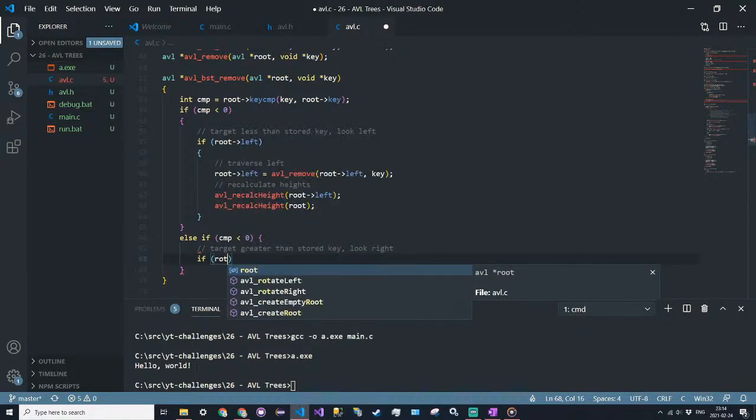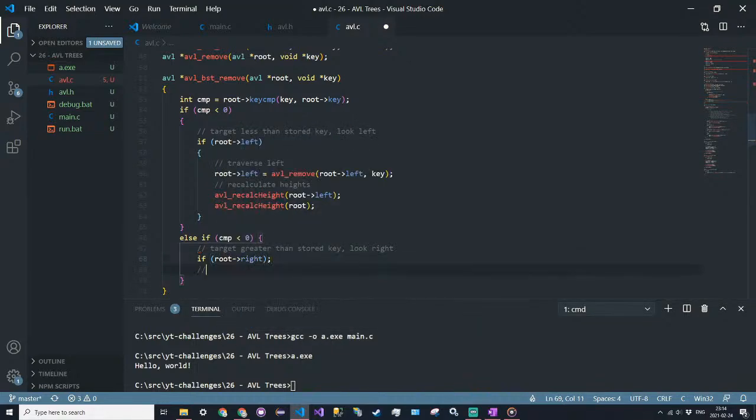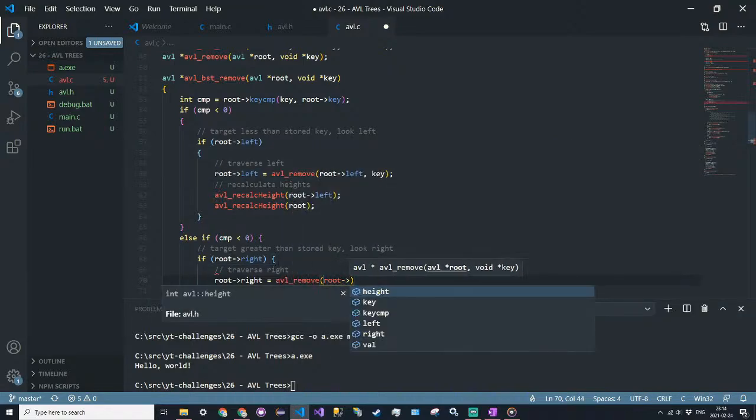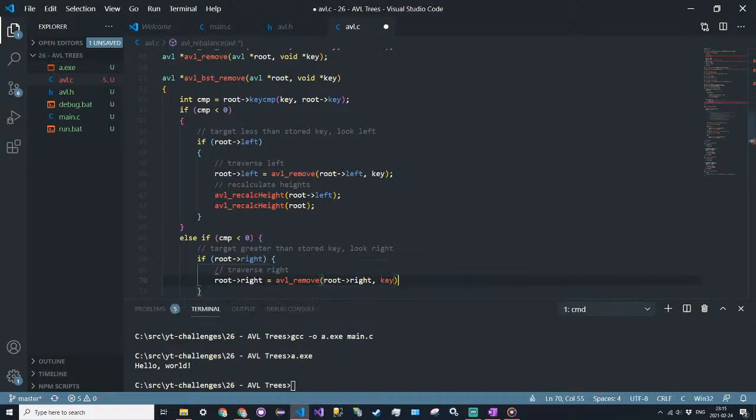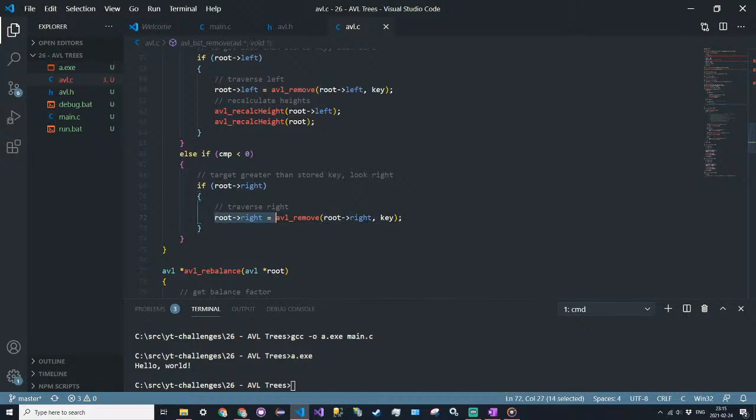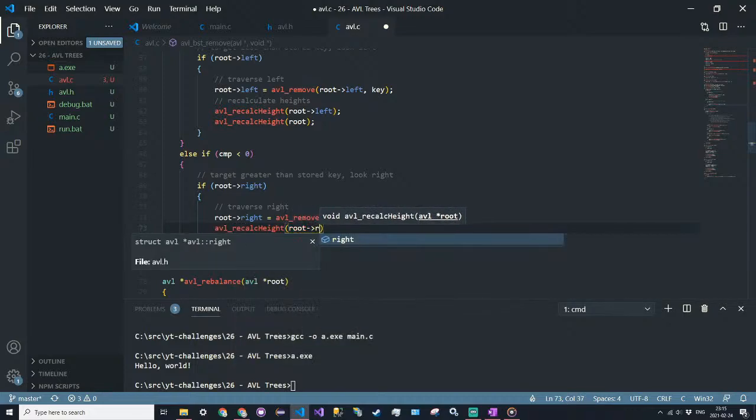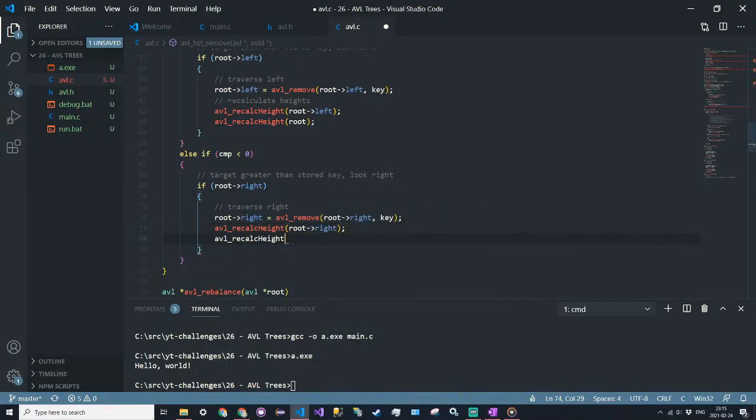So if root.right, traverse right. Root.right is equal to AVL remove root.right and pass in the key. And once again, the reason why we reassign them is because these functions will return the updated node that is now in the place of that, if the structure changed. And then AVL recalc height of root.right and AVL recalc height of root.